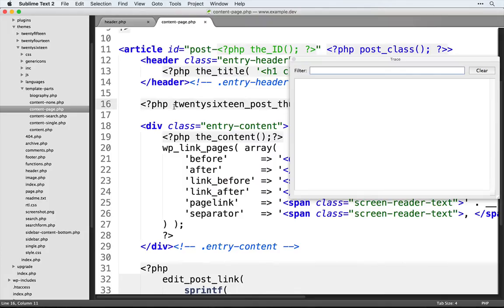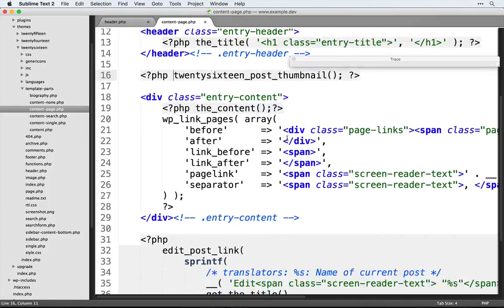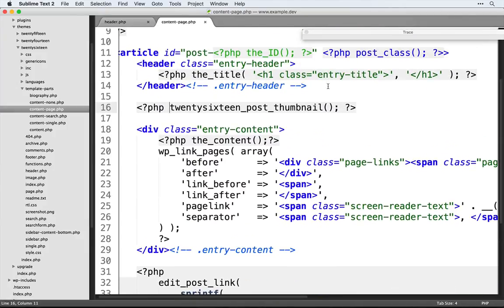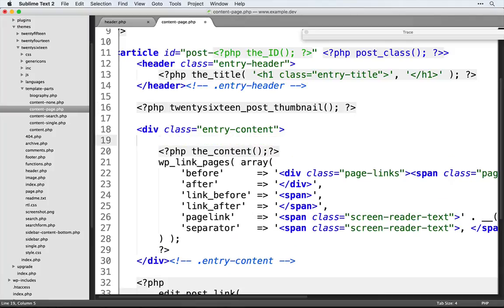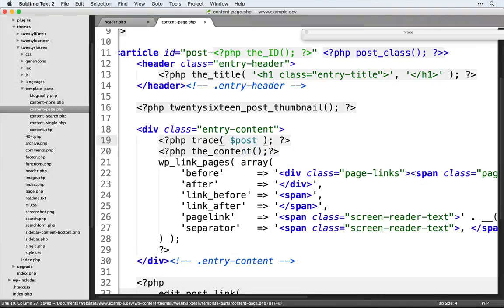I'm going to look at some code that controls what's outputted in the loop on a page. I could toggle the Trace window by double-clicking on it here to close it out, since it does hover over top of everything else. And inside of the loop, right before the content, I'm going to call the function trace. Trace accepts one parameter, which we could pass it an object or a variable. In this case, I'm going to pass it the post object and see what we get.